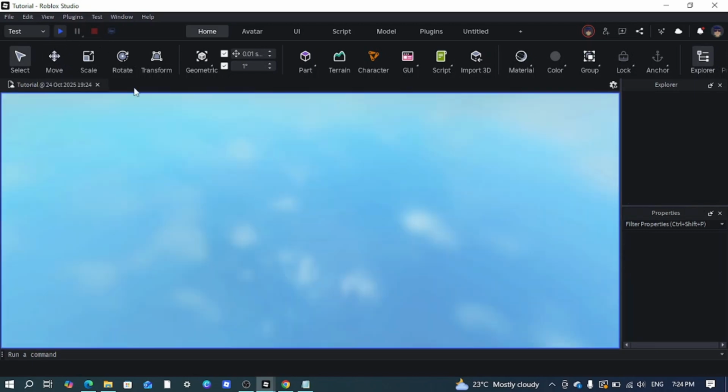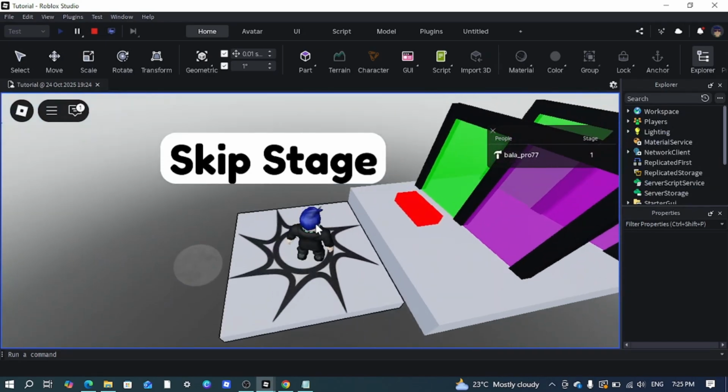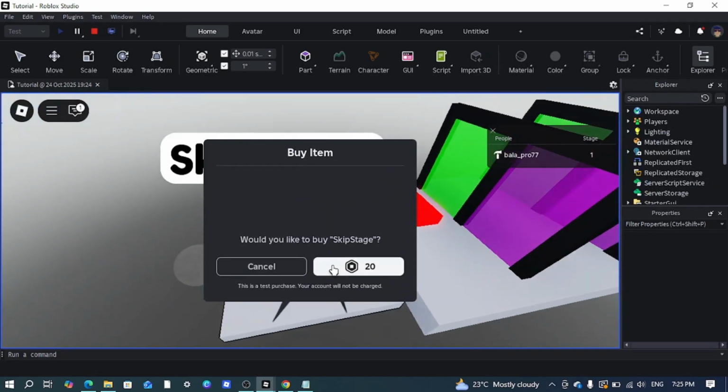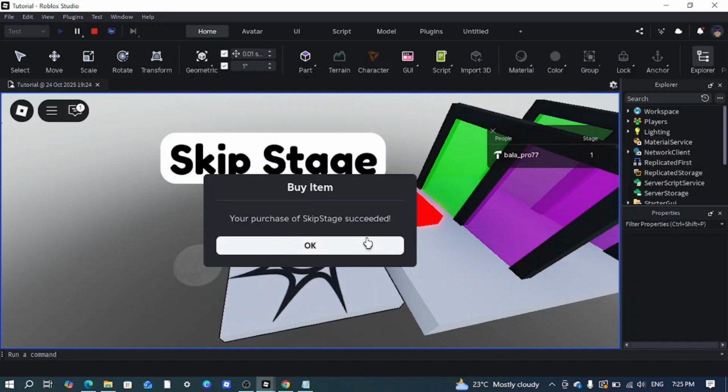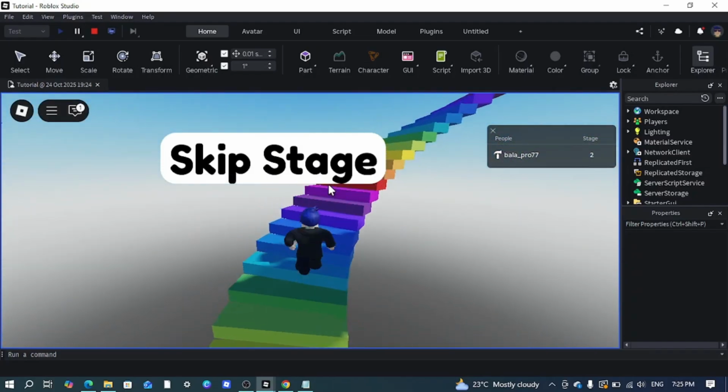Now if we do it, it works correctly. Let's see. We skip the stage because we buy it. And this is a test purchase. Your account will not be charged. You can read over here that your account will not actually be charged. It's just a test purchase to check if your game works.